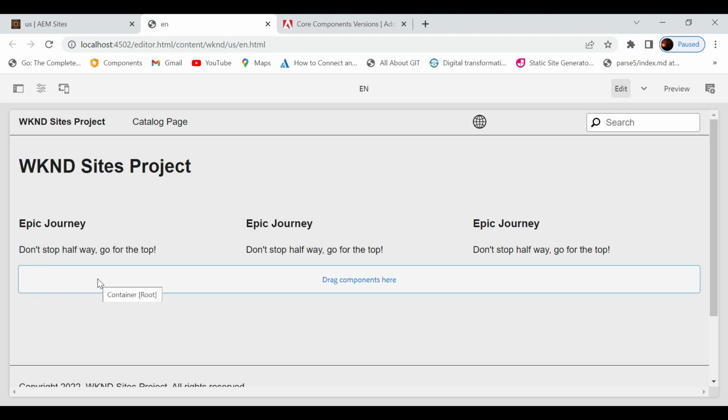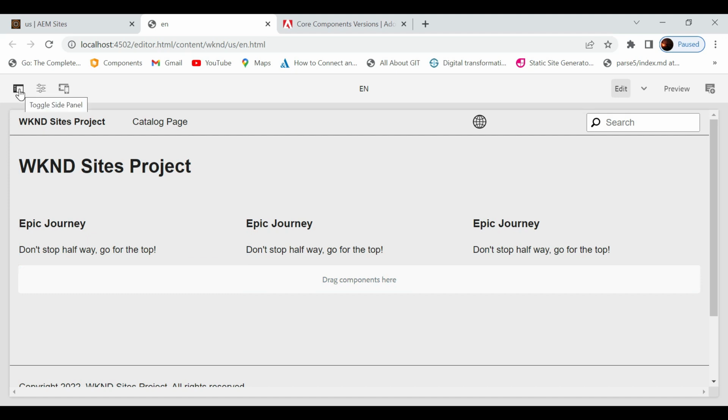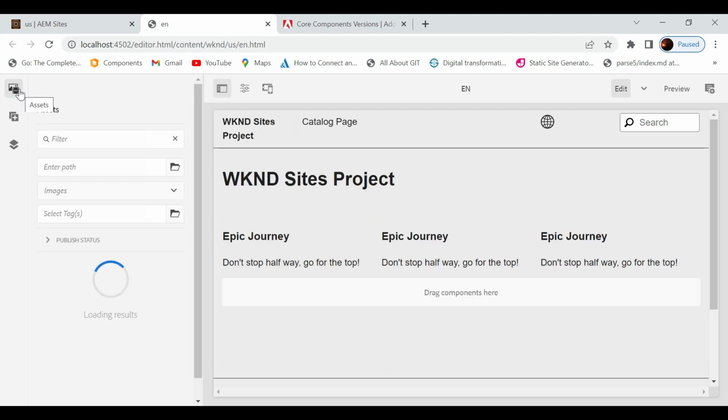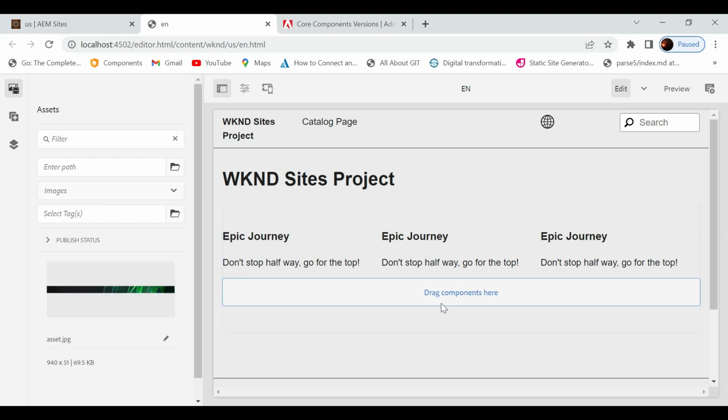Okay, so now if you click on this button, right? So if you see this button, this is called the toggle side panel. If you click on this, the side panel will open. And here you see something called drag components here. So this component is called a layout container. You will be able to add any components by clicking this plus sign.